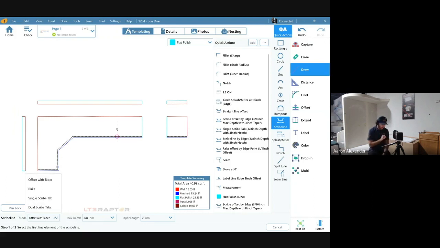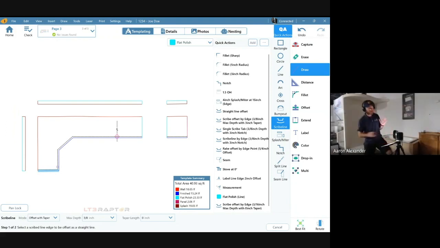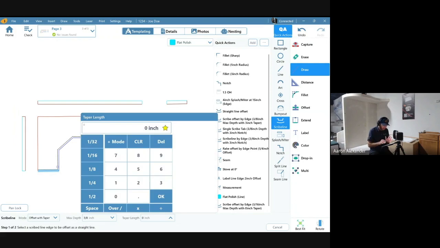So offset with a taper, this is one of my favorites. It's what I would call dynamic in the way that it works. So we have it offset with taper. We got max depth set to 3/8 of an inch. Sorry, motion detection lights. And then this taper length, I have it at 0 right now. But for this first one, we'll set it at 3.